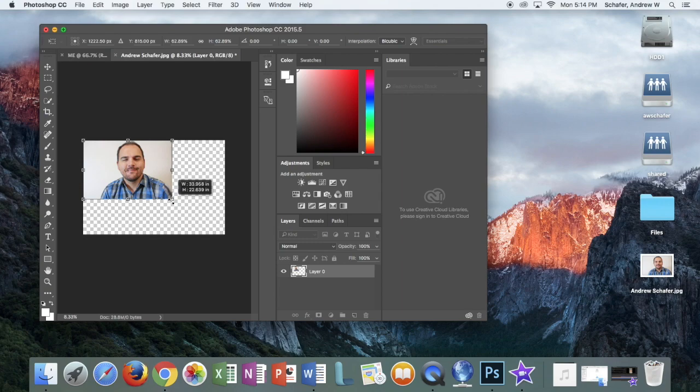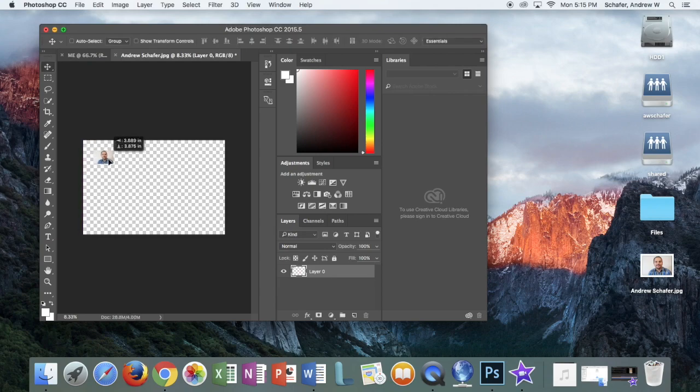Right now it says 33.958 inches wide and 22.639 inches high. So I'm going to shrink it down so that the width will fit on my piece of paper, which is under 8 inches. I let go of the mouse button, then I let go of the Shift button, I press Enter, and now my image has been transformed to little teeny tiny.